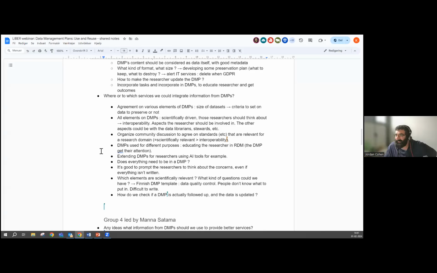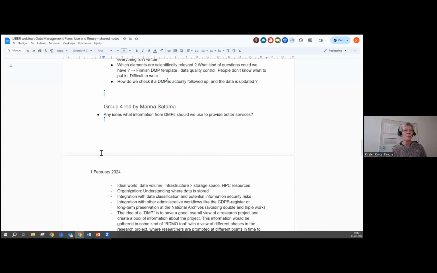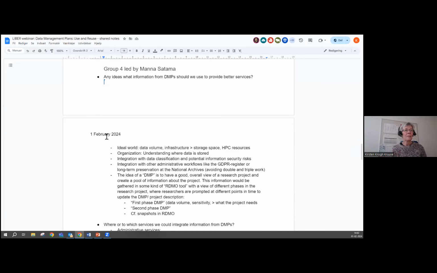Anyone else from the breakout room that would like to comment on this? Okay. Then we have group 4 led by Manna Satama. We didn't decide on who's going to report our discussion either, so I might just say a few words and the others can add. Quite many similar things that previous groups already have discussed.